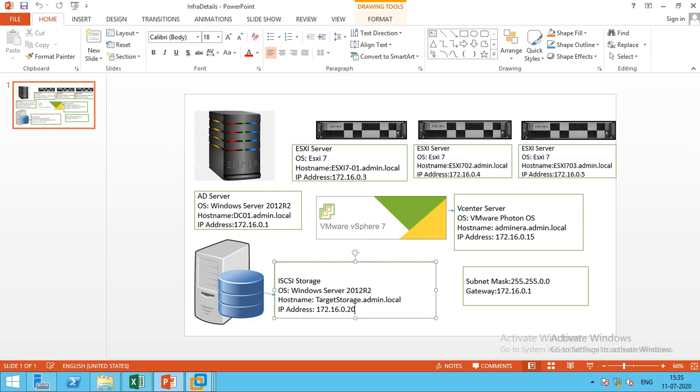First, this is the AD server. The OS is Windows 2012 R2, the host name is DC01.admin.local, and the IP address is 172.16.0.1. I also have an iSCSI storage with Windows 2012 R2. The host name is target storage.admin.local and the IP is 172.16.0.20. And I have three ESXi hosts.